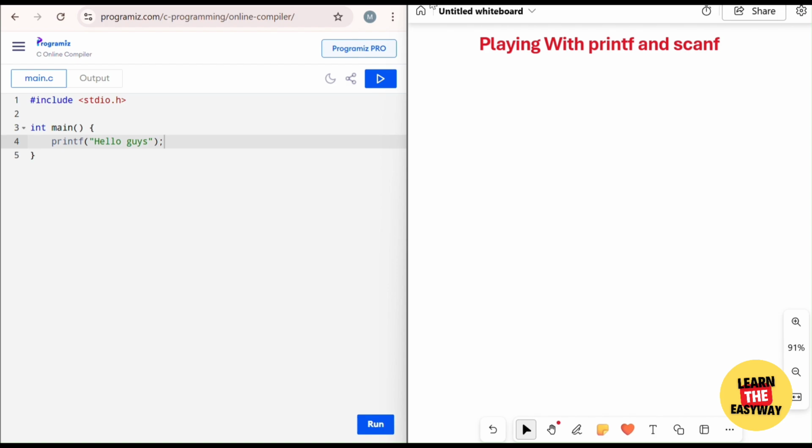Before going, I just want to give a small clarity. The main purpose of the printf function is to display output on the screen. Clear? Now let's get started. It is a small C program which prints hello guys. Let's see.